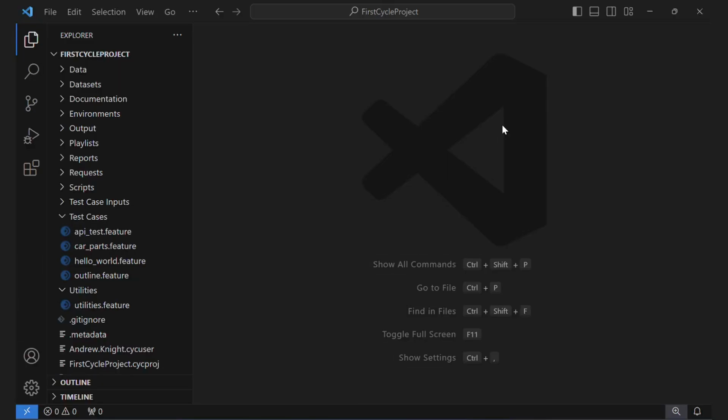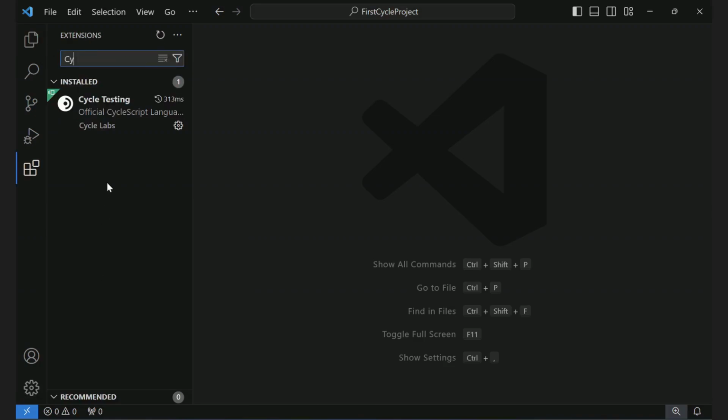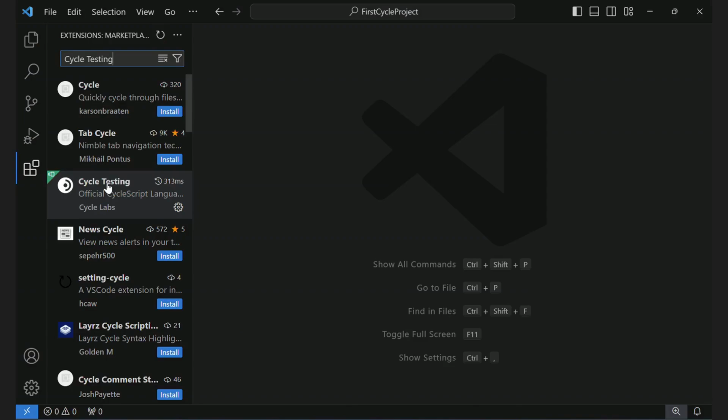All right, let's switch to Cycle's new VS Code extension. Visual Studio Code is one of the most popular editors for developers. It's fast, it's sleek, and it has extensions for every kind of file or language that you can imagine. And now, CycleLabs has its own VS Code extension. To install it, open VS Code, go to Manage, and then Extensions, and search for Cycle Testing.